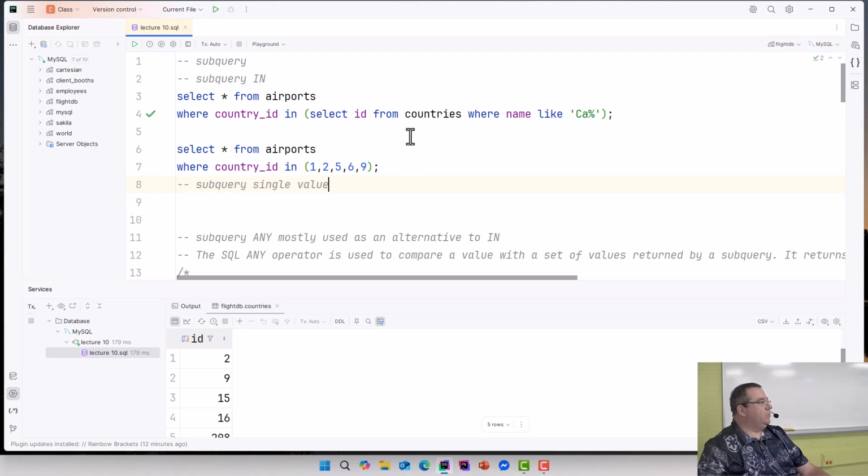Small data sets, no. Larger data sets, there may be some performance differences. Sometimes the subquery will be faster. Sometimes it'll be slower depending on how you write it. So you have to experiment. Now, this is returning a list of values, like multiple values. You can also do subqueries that return a single value.